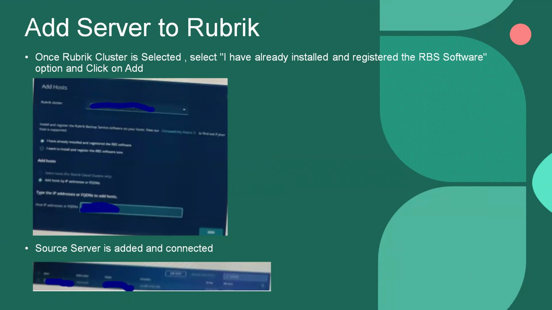Once we select that, we will get the option to add the host here. So here we should select FQDN. I mean, we have to enter the FQDN and our IP address. Once we add it, we can see the server is added and in connected state. Once it's connected, then we are good to configure file set backup or Windows volume backup.